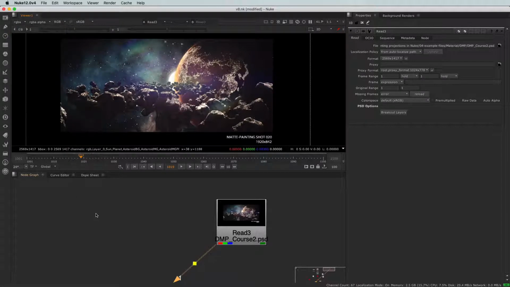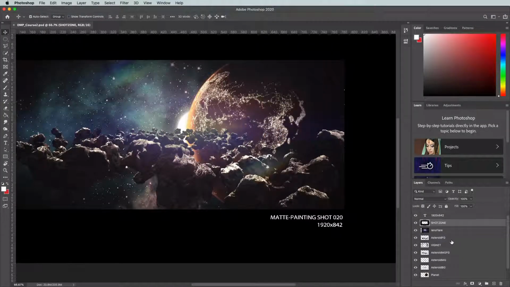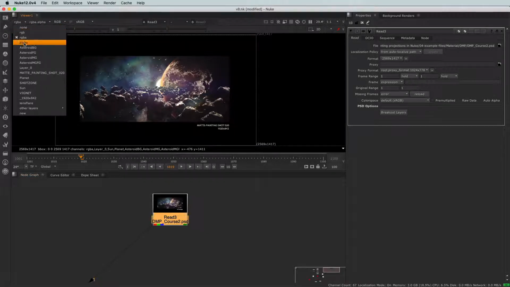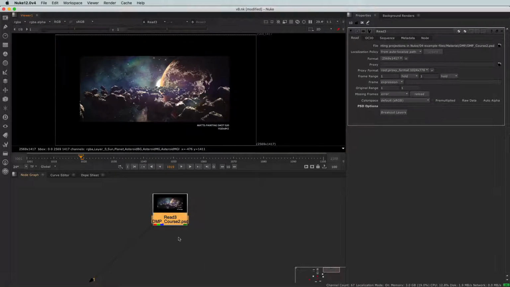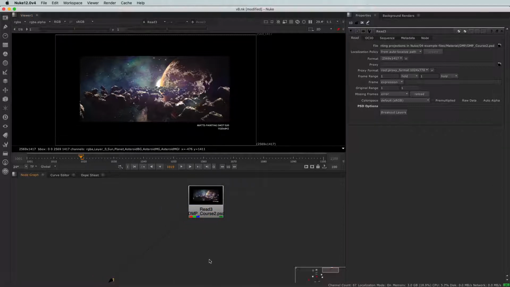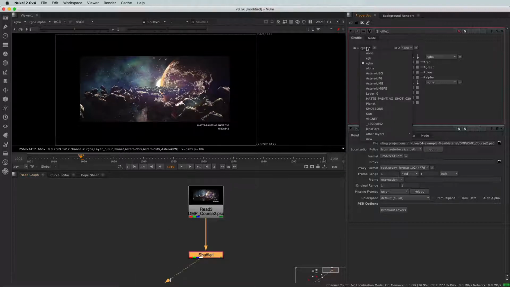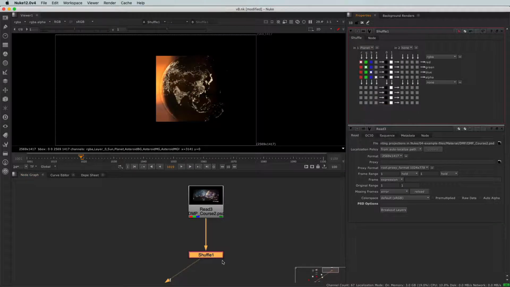Well, if we go back to the PSD file, we will find those names here, because this is the name of all the layers. Alright, so this is great because it means that I will be able to access those layers independently. And as we did in the previous course, Your First Shot in Nuke, I will be able to shuffle out those layers using the shuffle node. So for example, if I plug a shuffle node to my read node and I hook up my viewer to it, if I were to shuffle out just the planet, I could get only the planet here.